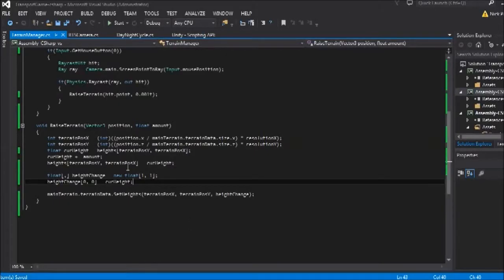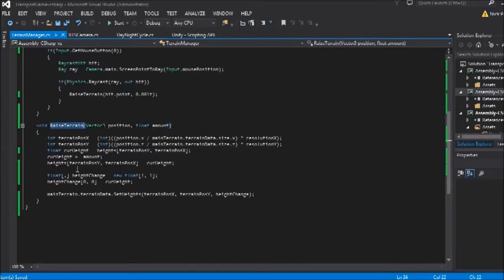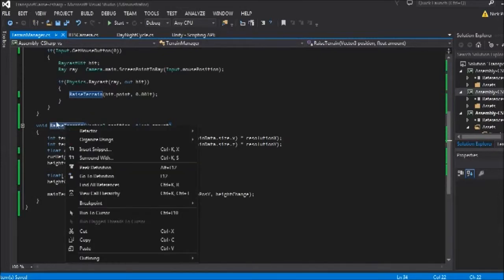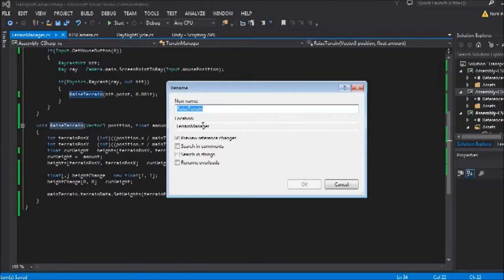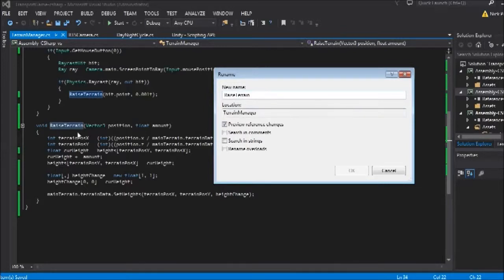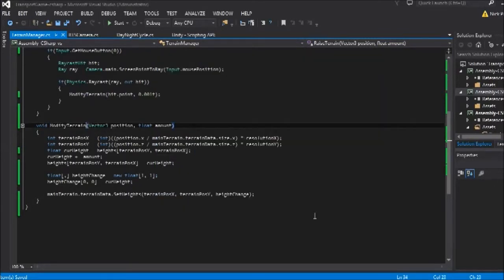So let's jump back into our script. And the other thing I'm not happy with is this method name. The amount essentially can be made negative to make it a lower terrain function. So I'm actually just going to rename this by right-clicking, going refactor, rename. What this will do is make sure everywhere this method is used in the script, Visual Studio will update the name so there's no errors. I'm going to change it to modify terrain and say apply changes. There we go.